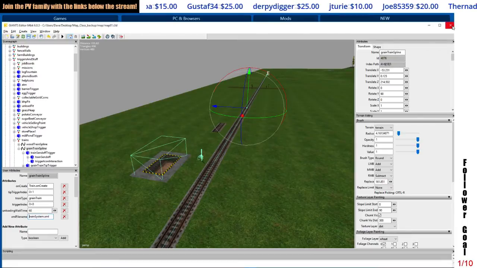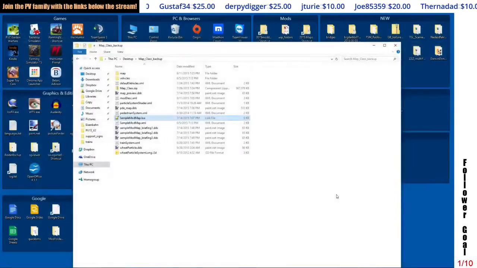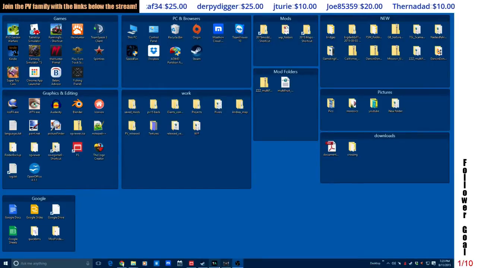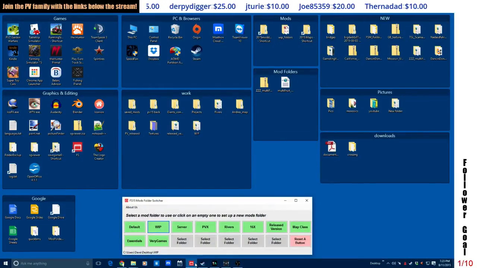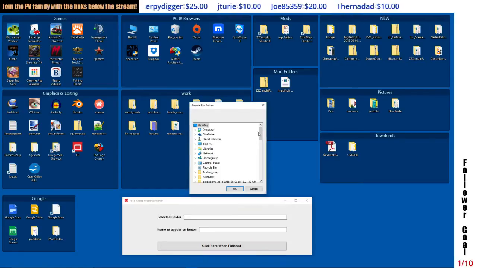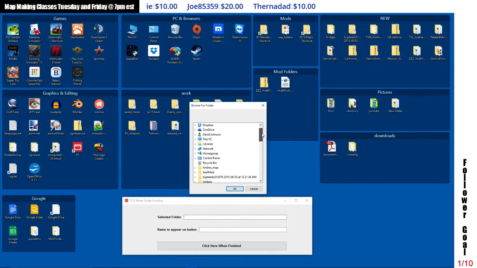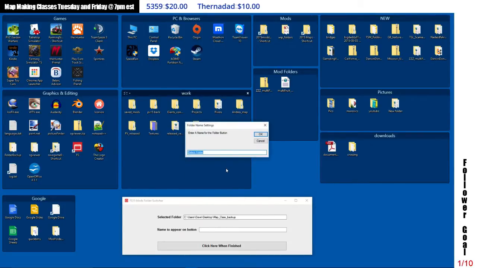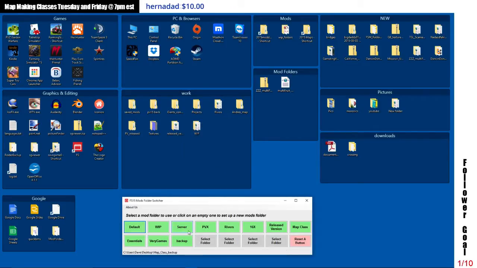And with any luck, we're going to have to switch over to my map. I got to create a new folder for the map class backup. Let's see, desktop, map class backup. I'm just setting up the mod switcher real quick so I can have a new button to switch very easy. Map class backup folder. Let's run Farming Simulator and see if I screwed everything up.